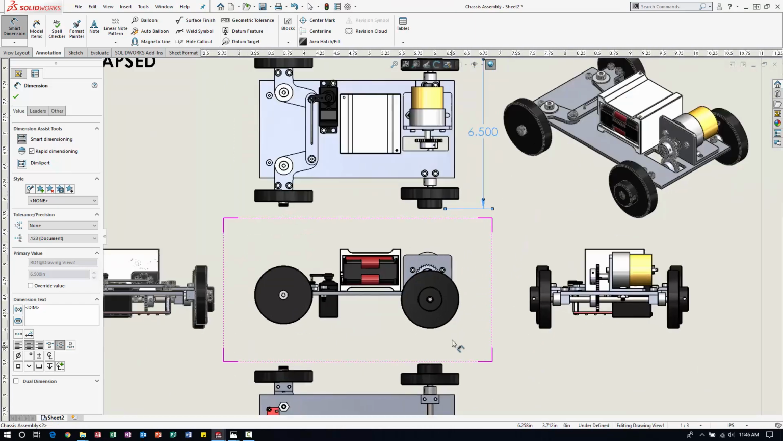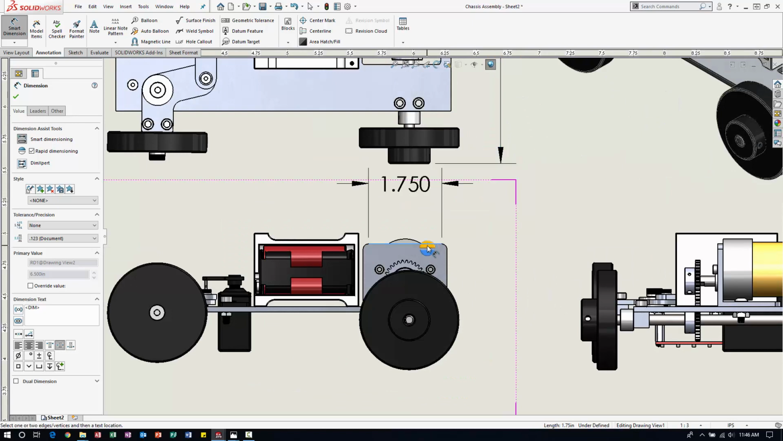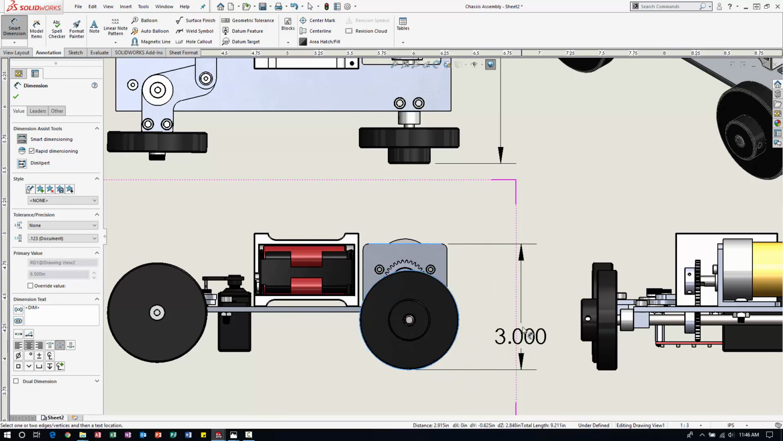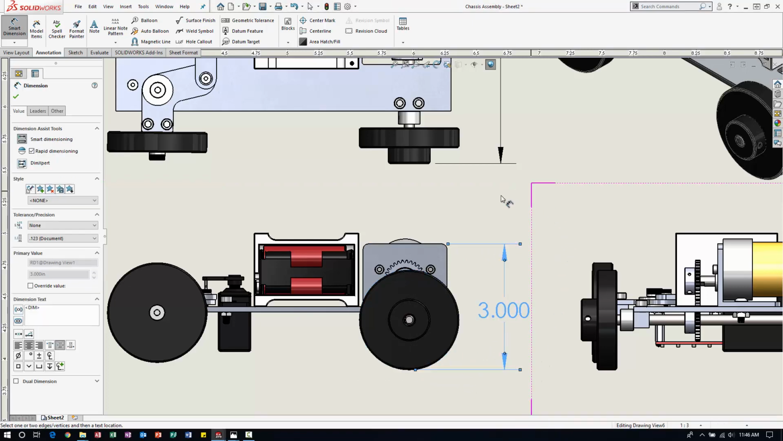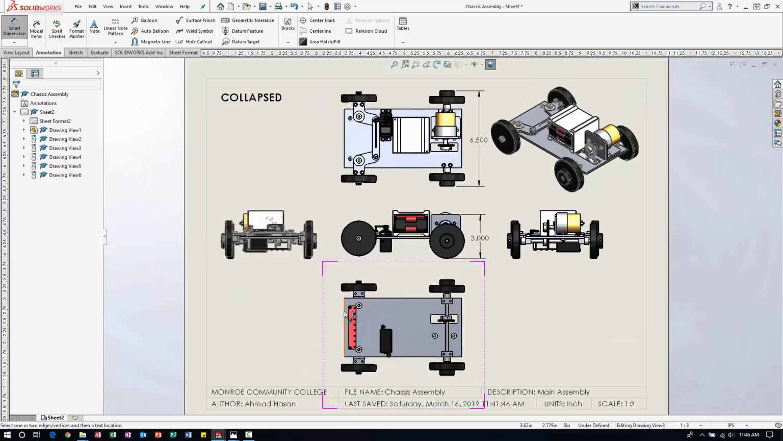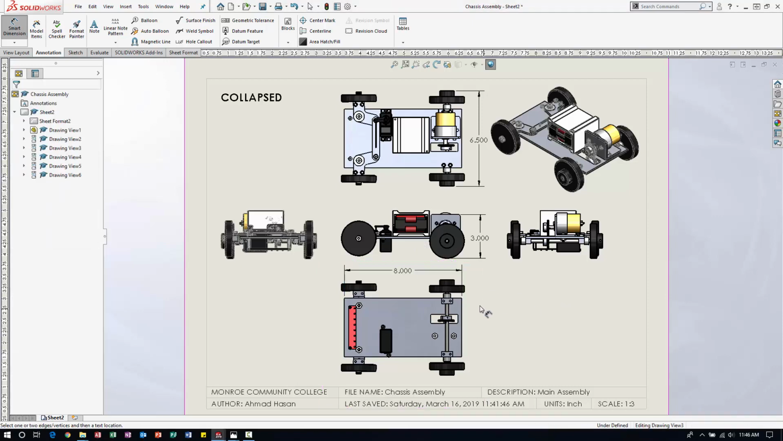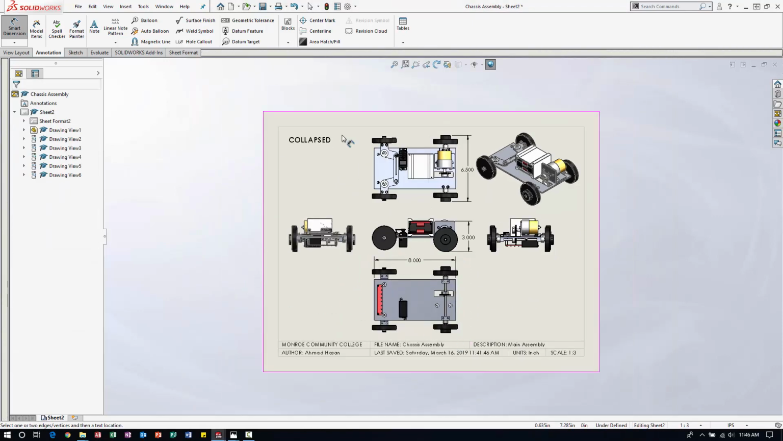Here, maybe I want my overall height. Let's take that edge with the bracket. Maybe hold the shift key down, go to the bottom arc. At that 3 inches dimension. Maybe add our overall dimension of the chassis. That's really it. It's basically just showing the collapsed main assembly.